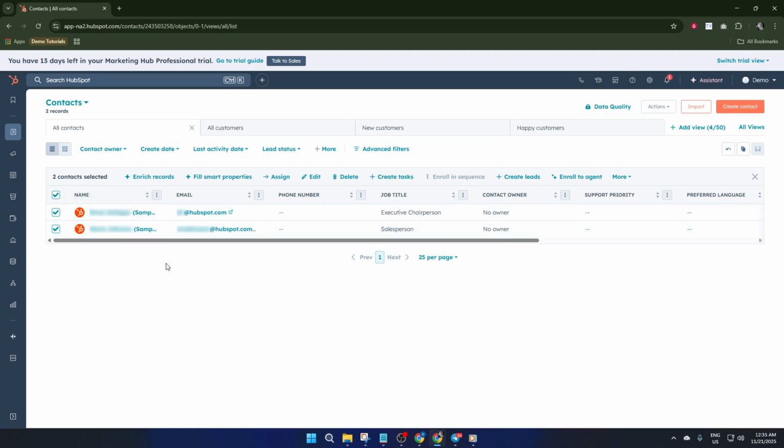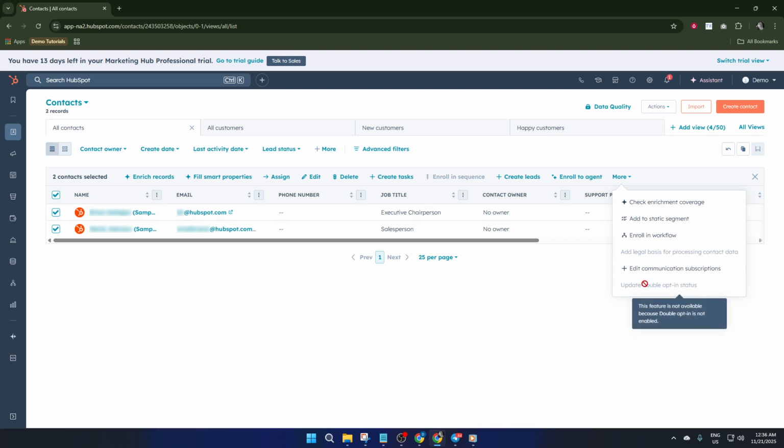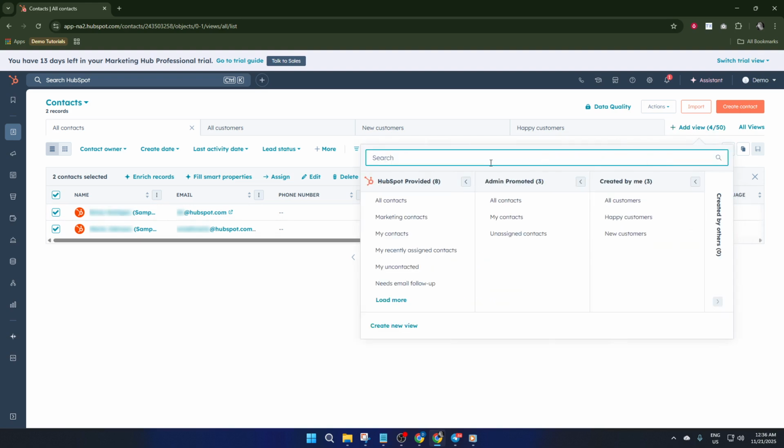Next up, look at the top of the contact list. You'll see a More drop-down menu. This is your gateway to several actions. Go ahead and click it. If you're on a free trial, there's a small but important note. You might not directly see the Set as Marketing Contacts option. Don't let that trip you up. Instead, you can click to add a new view and name it something like Marketing Contacts. It's a workaround that helps you keep track, even if some options are hidden behind the paywall.